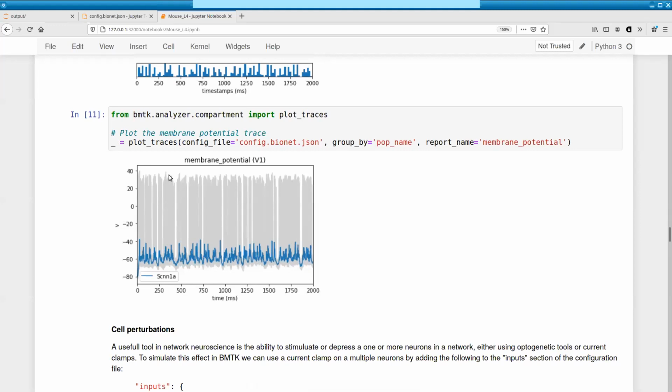And also, as I mentioned before, we're also recording the membrane potential of all the SCN1A cells. Here, the gray are actually all of the 80 membrane potential traces, while the blue is going to be just the average of all the membrane traces.